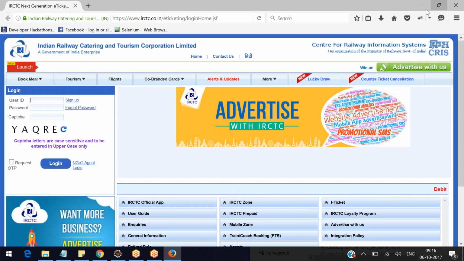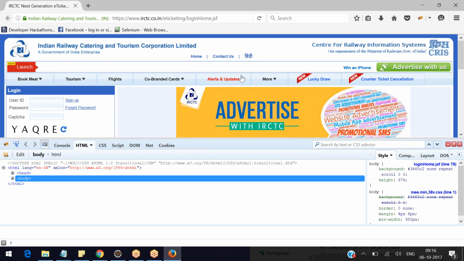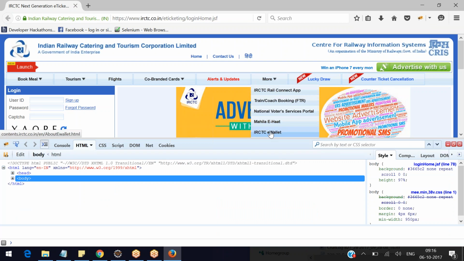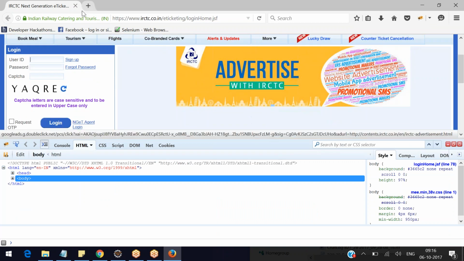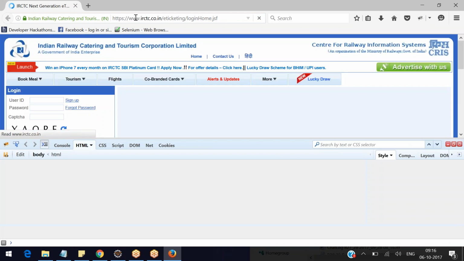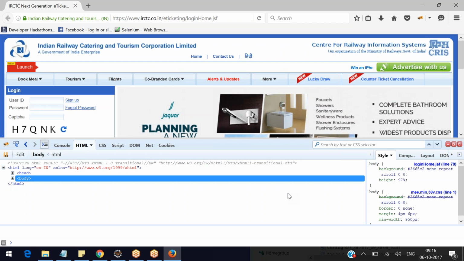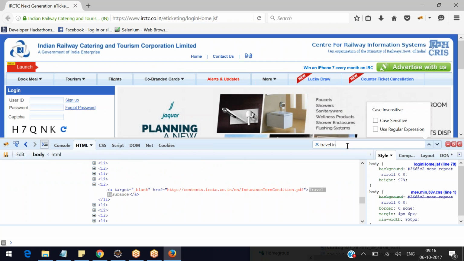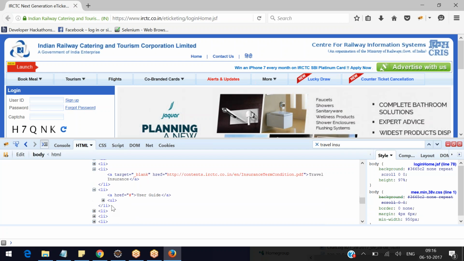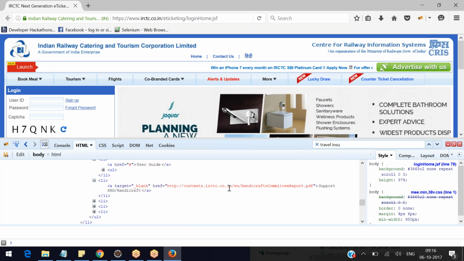If I click on Firebug, in the HTML section I will press Control F and search for travel insurance. See, travel insurance is already there. Not just travel insurance, everything is there, guys. Even this user guide, even something called Handicrafts Committee Report.